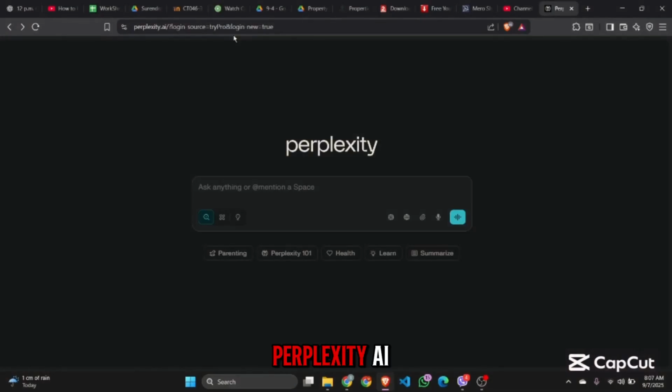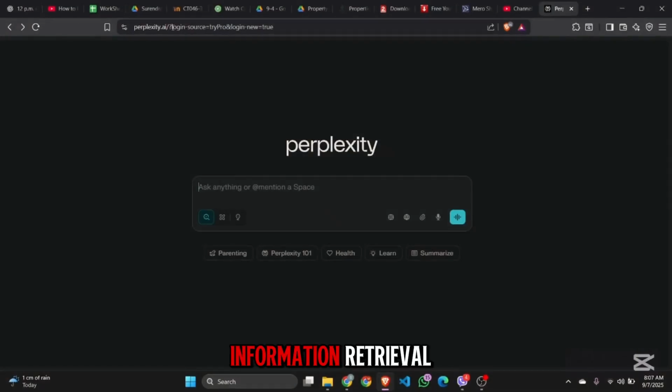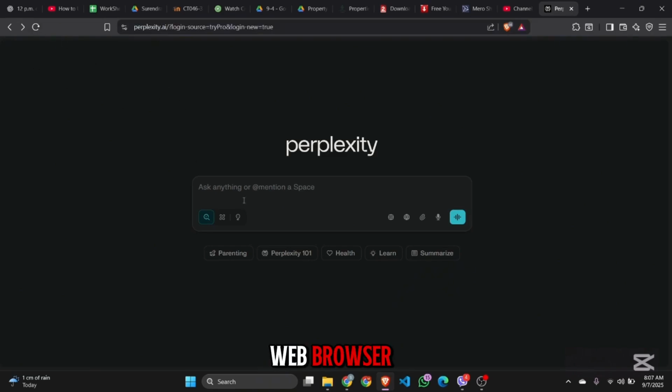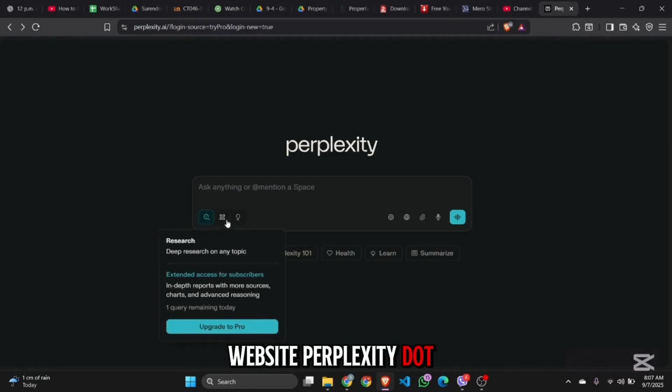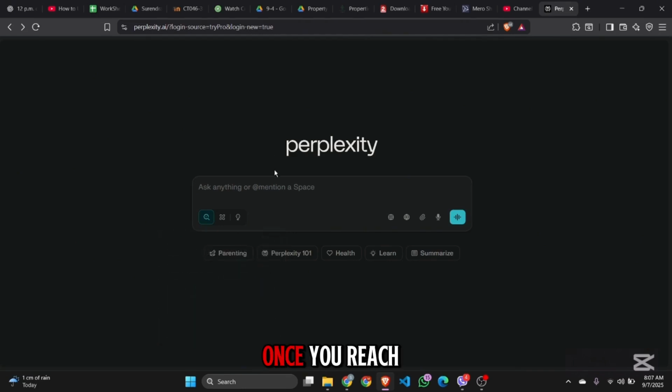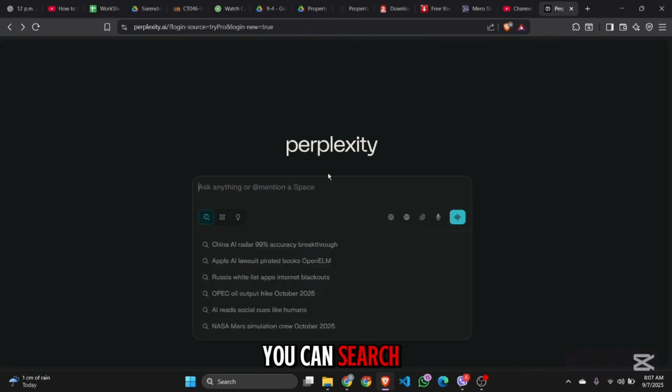How to use Perplexity AI for real-time information retrieval. Firstly, open any of your preferred web browsers. Go to the website perplexity.ai. You can log in or sign up to your account, but you can use this AI without even doing that. Once you reach this interface, you can search for any real-time information that you want to know.